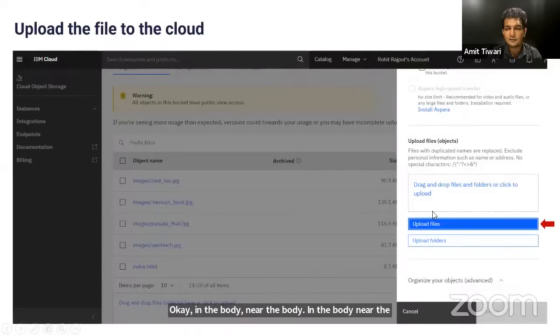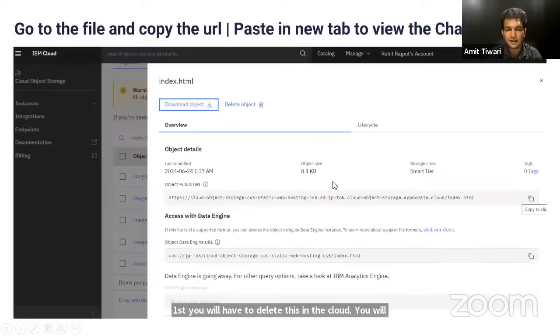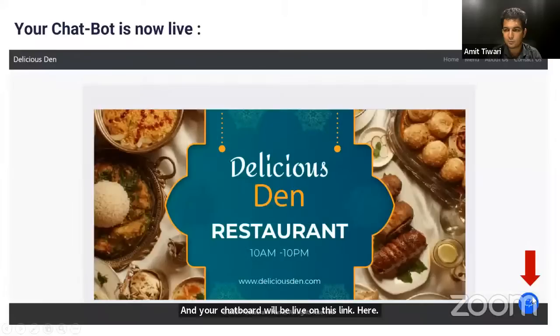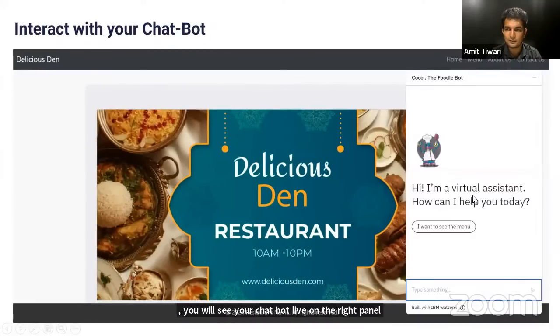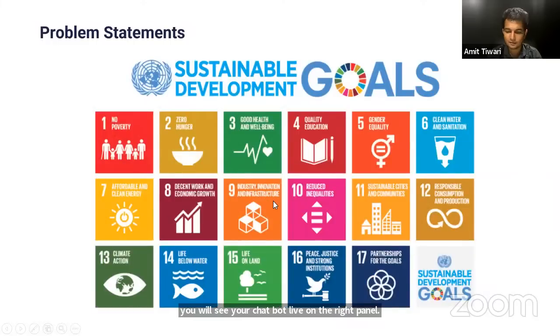Then you will upload that index.html file. First, you will have to delete the old one in the cloud. You will delete this, upload the new file, and your chatbot will be live on this link here. You will see your chatbot live on the right panel. Okay, let's do it together.